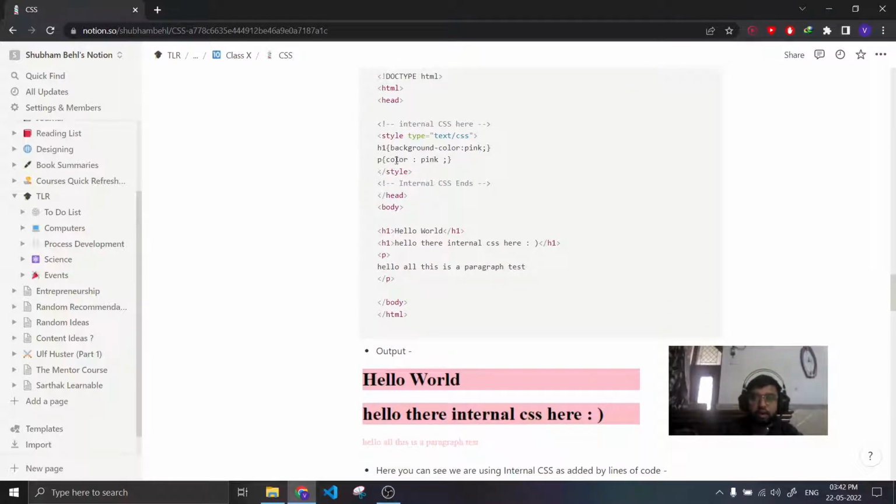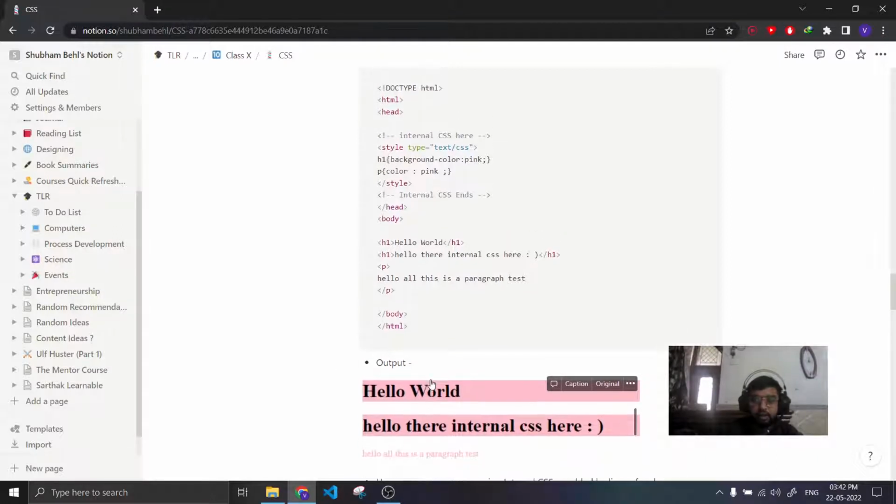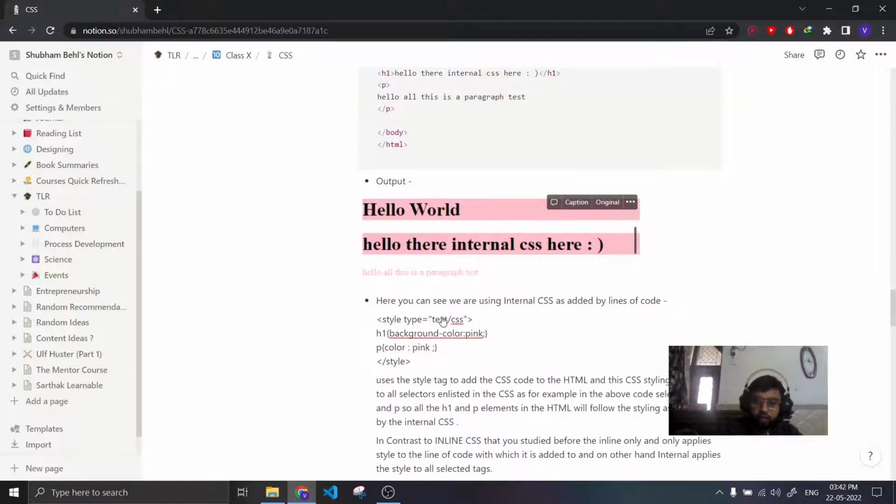If you take a look at it carefully, the paragraph, hello, all this paragraph text, is actually in pink color. But when I use the background color property and write pink, h1 has a background color of pink. Okay, so that is how it works.